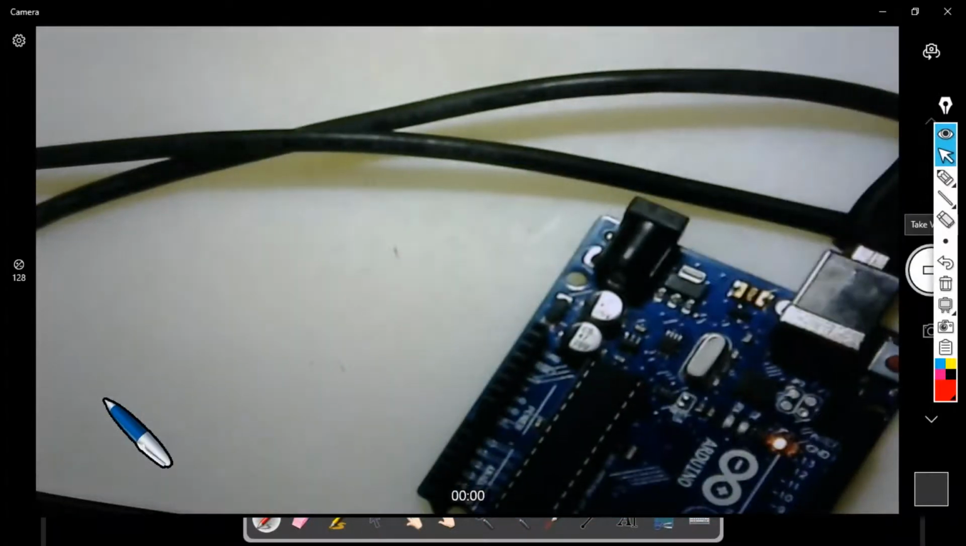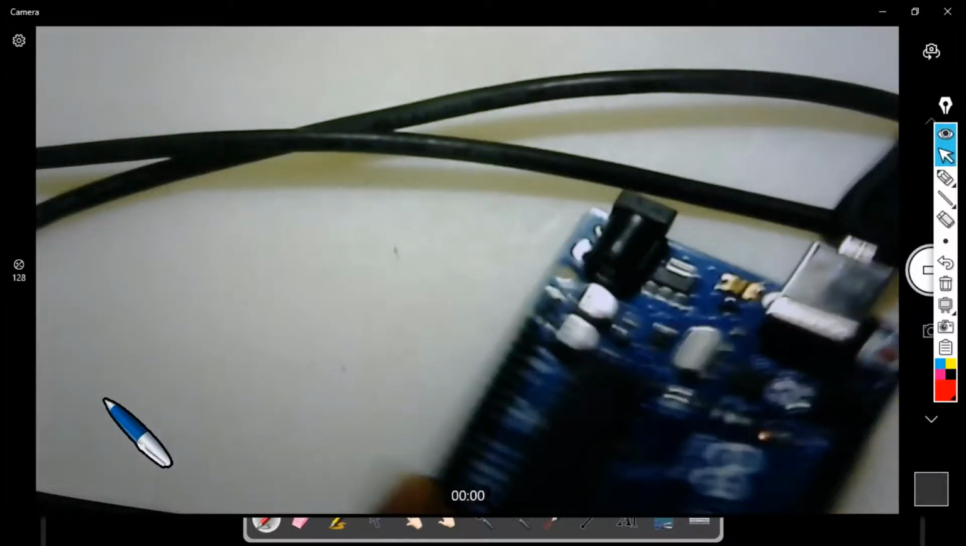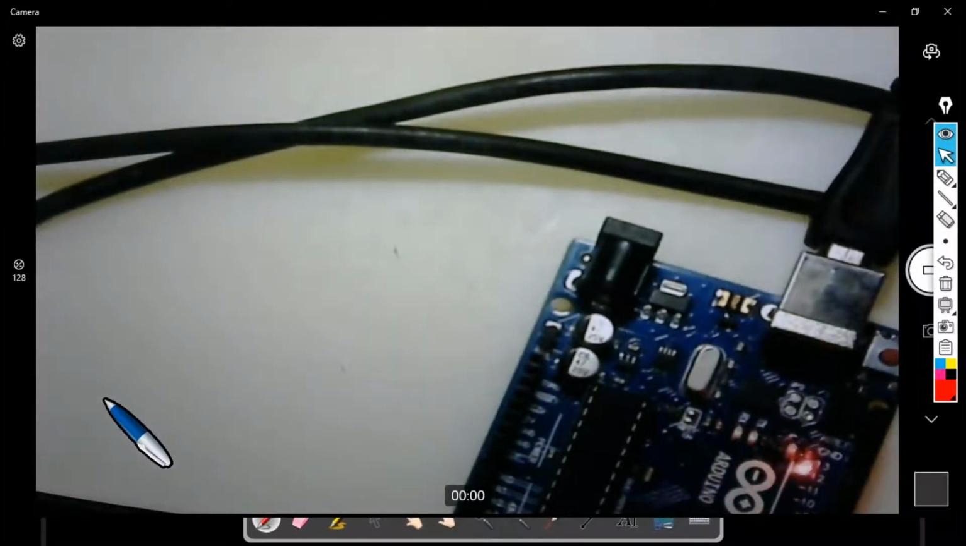So this is our Arduino Uno board, and you can see that we have an onboard LED in front of digital pin number 13, and it's blinking every second. This blinking is happening every second because the delay that we have written in our program is for 1 second. Now let's try to change the delay value.